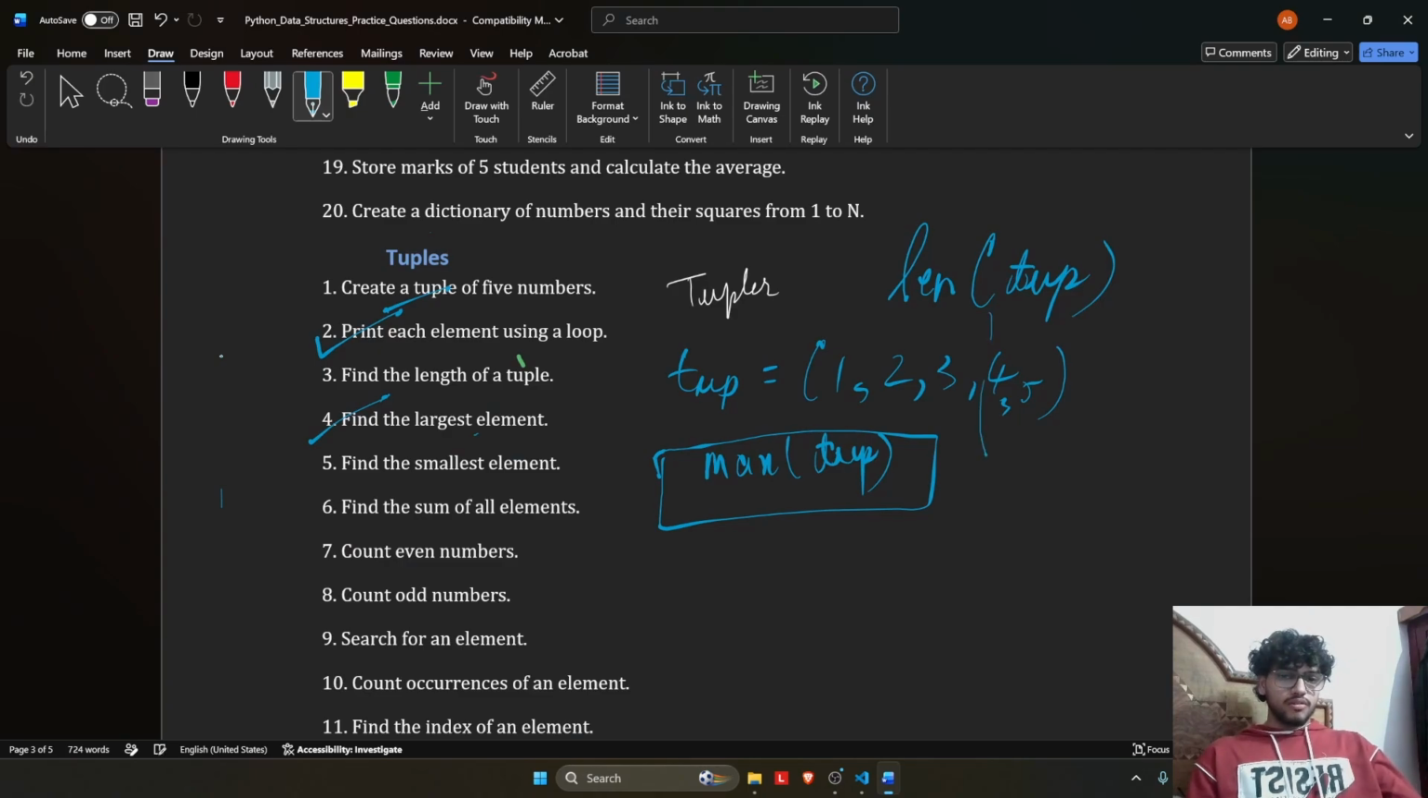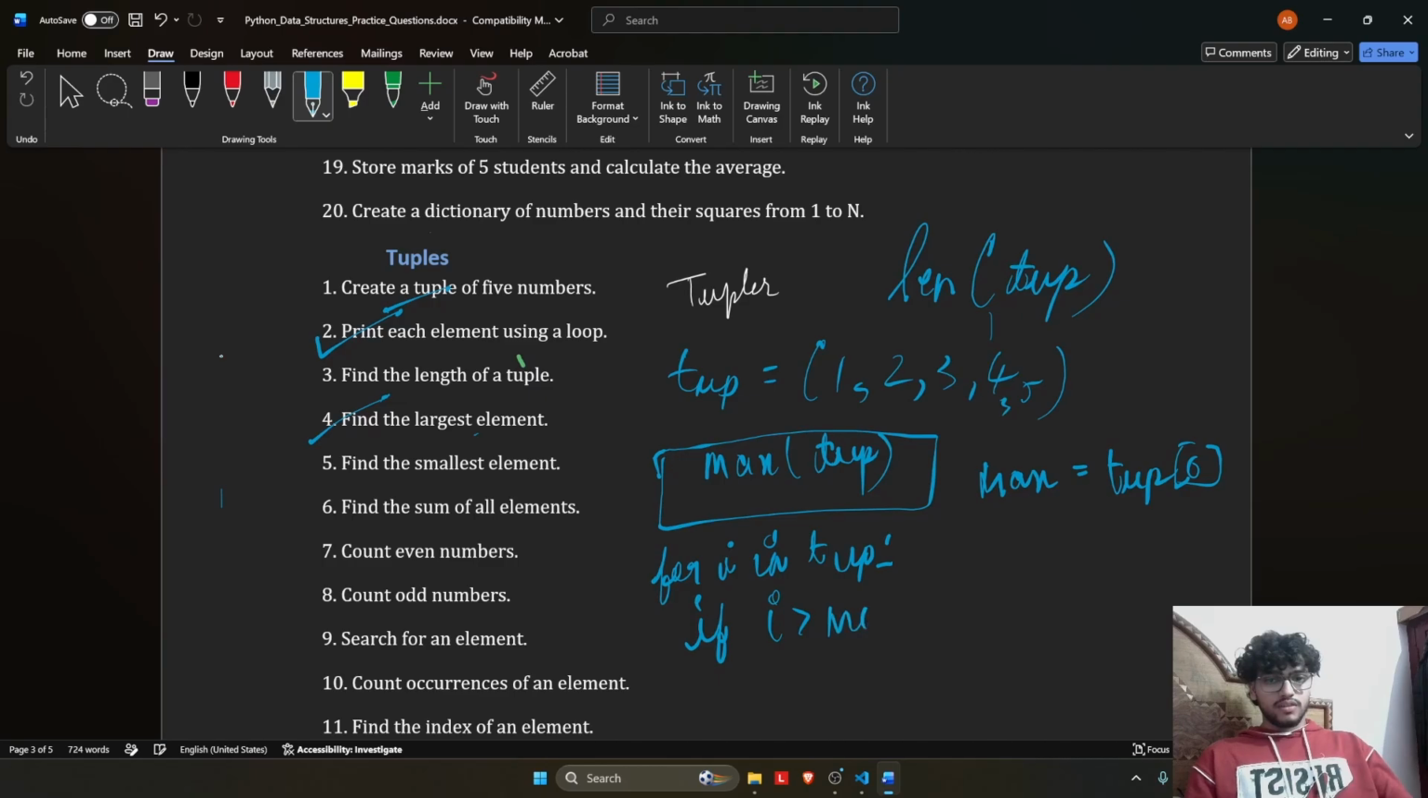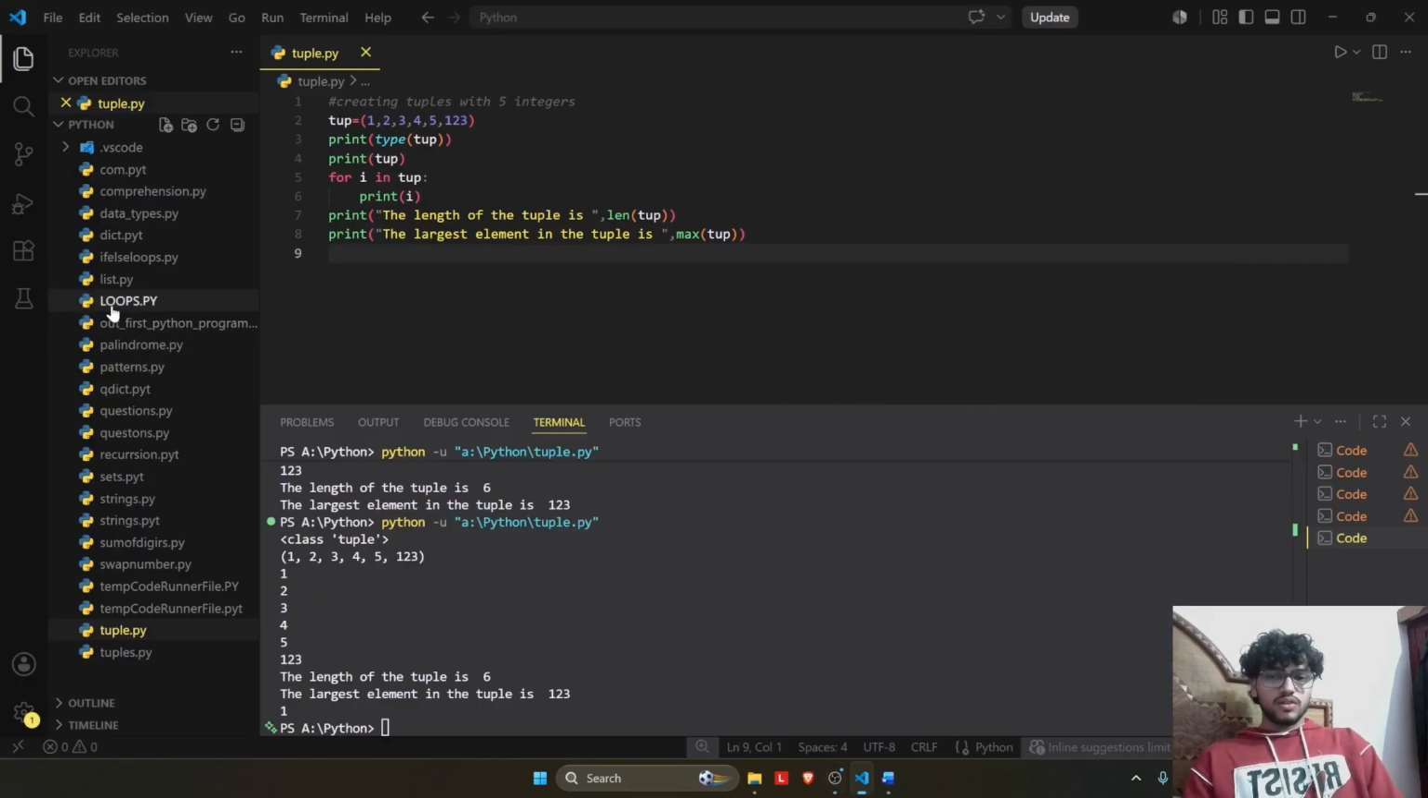So we can just take a variable max and put the value of first index as maximum. Then we'll iterate for i in tup and we'll write if i is greater than max, then we'll say max equals to i. If we write this code, then it should work quite fine.